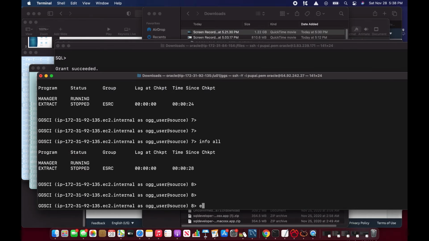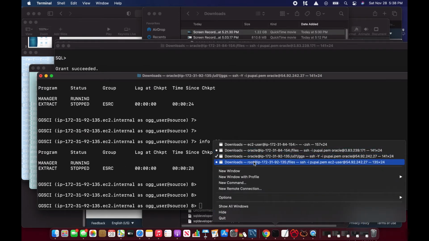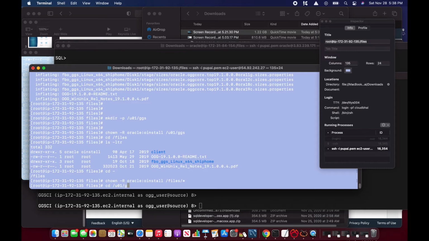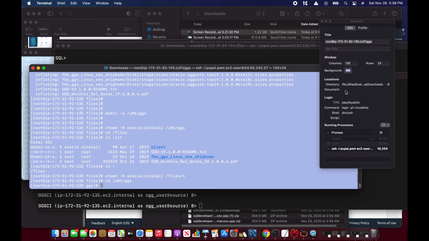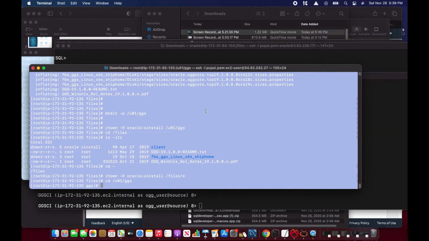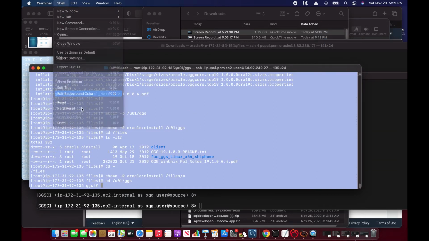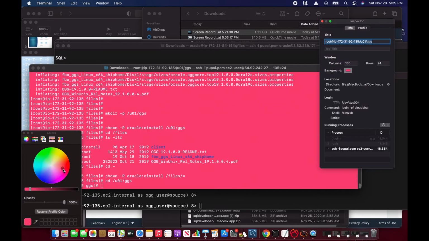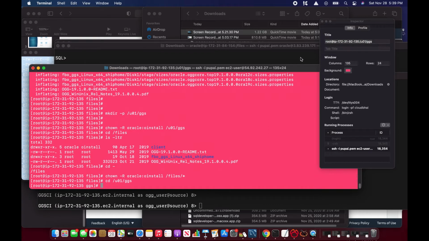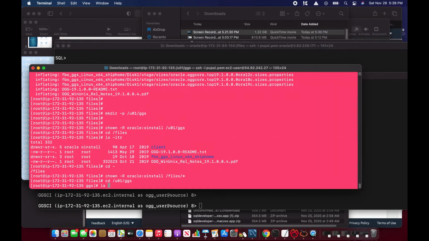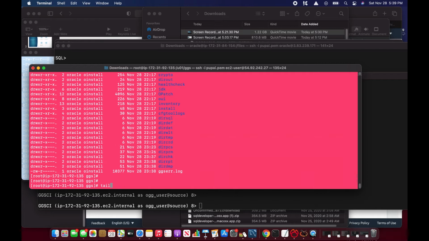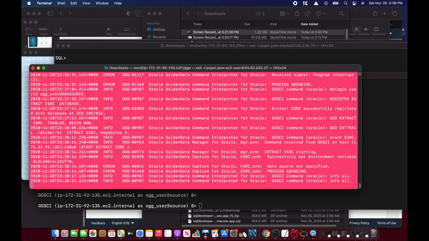Maybe it is better if I have another instance here, E01 GGS. The color is not good. Maybe I'll put something as red. Yeah, this is much better. Okay, let me see what the error is. It says ERROR OGG-00 data source not specified.